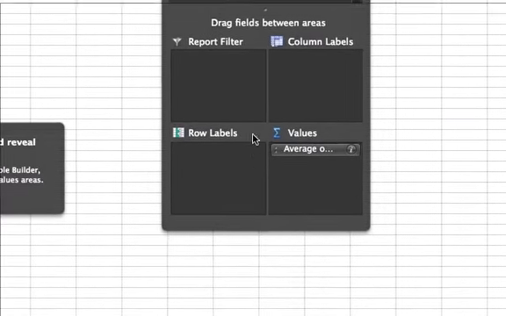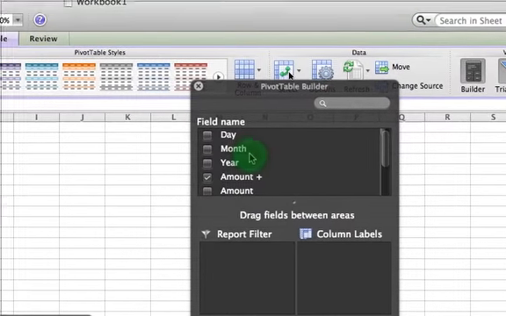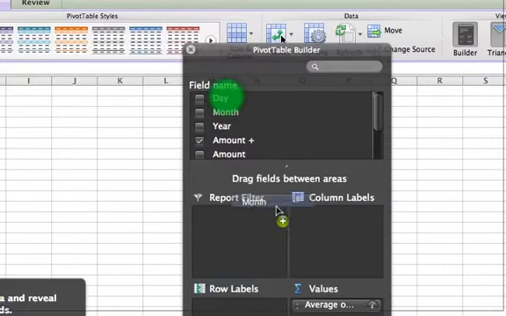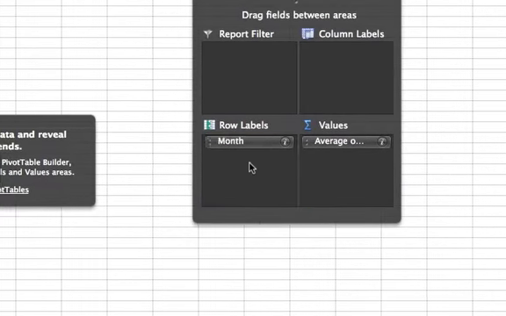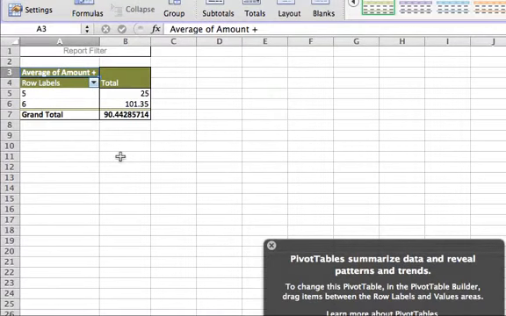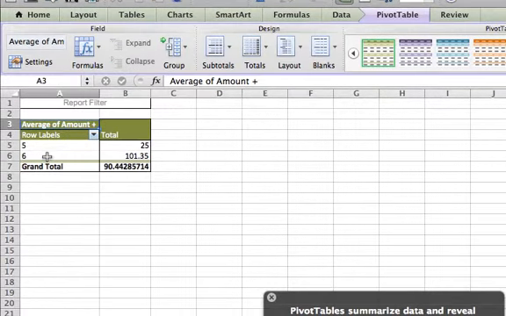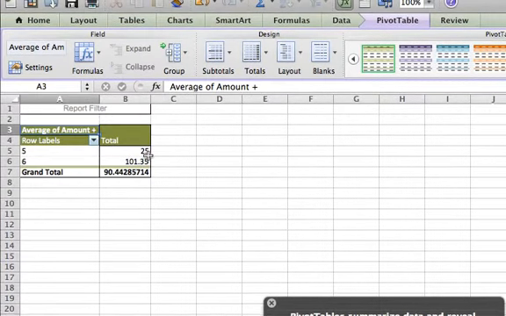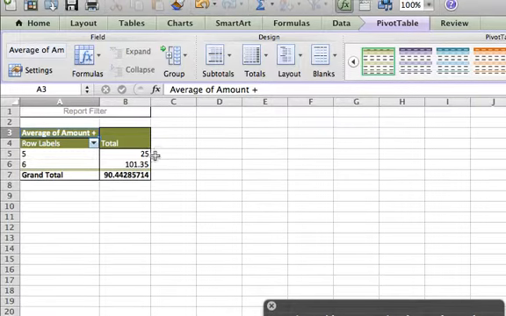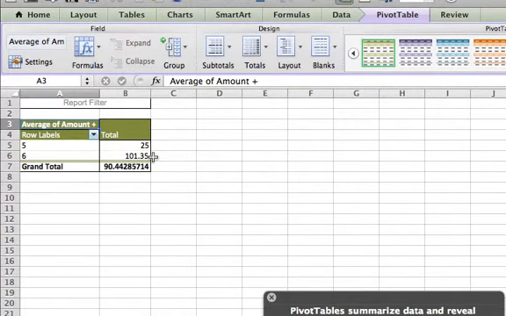And we said per month. So then we just scroll up here to month, and then we drag month to, let's say, the row. And over here we can see that the 5 is May and 6 is June. So we can say that the average transaction amount for May was $25. Average transaction amount for June is $100.